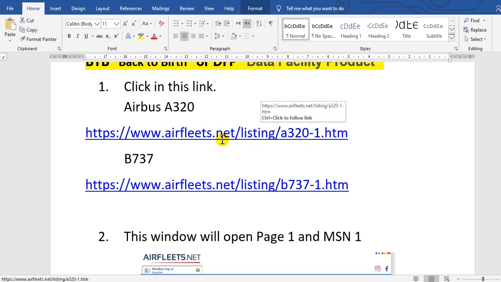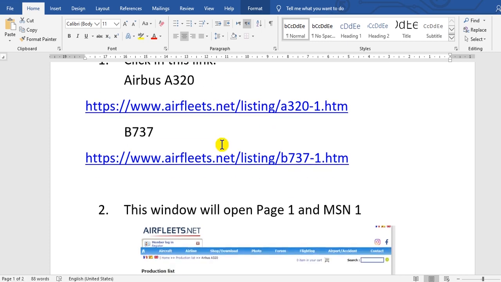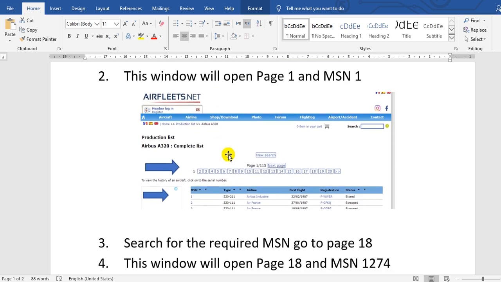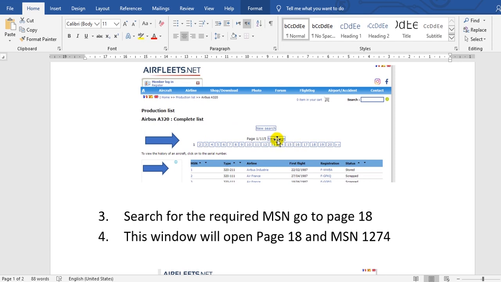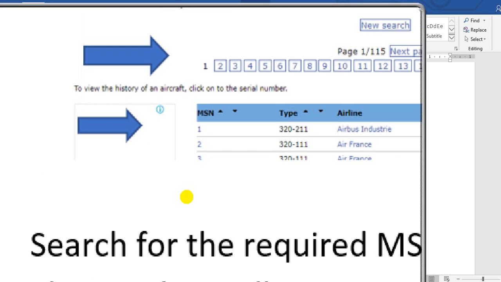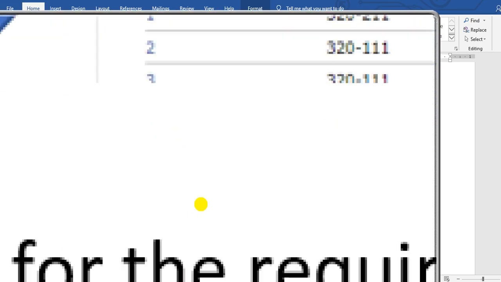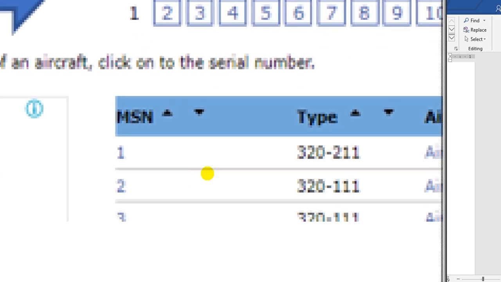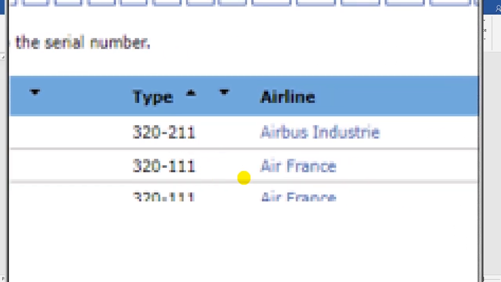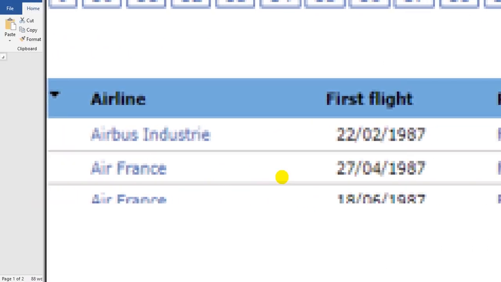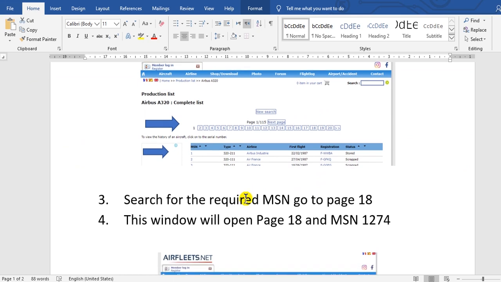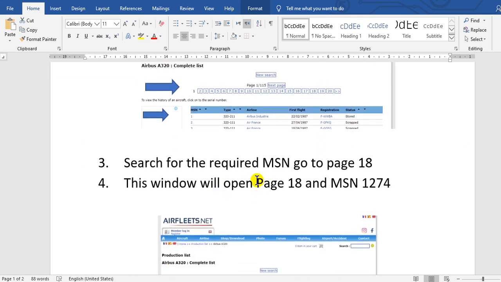When you click on this link, you will see this window with the serial number beginning with numbers 1, 2, 3. This is the manufacturer serial number for the aircraft, and the type, the airline, and so on. Okay. The second step, I want a serial number.